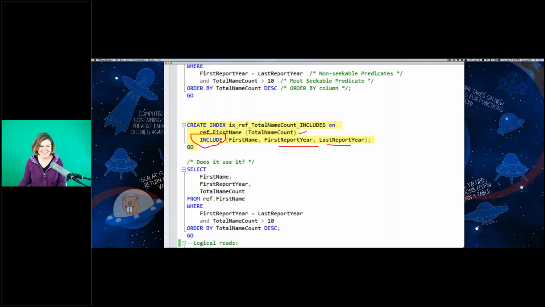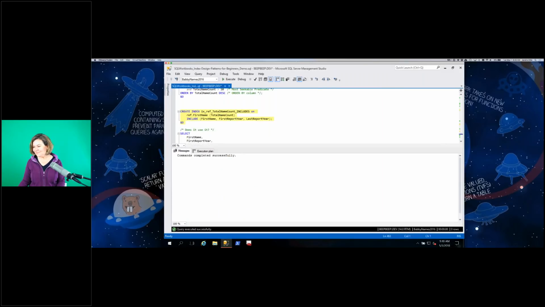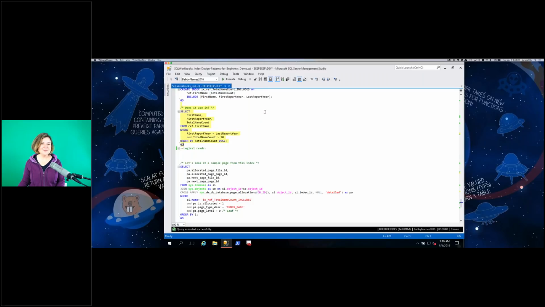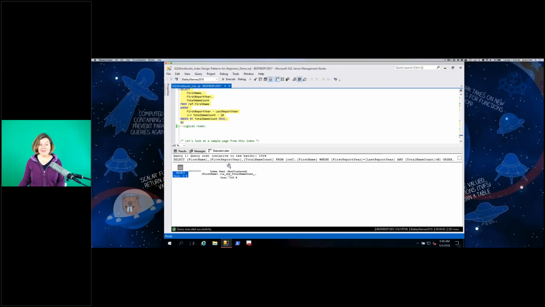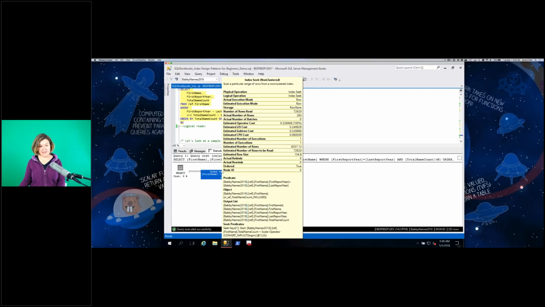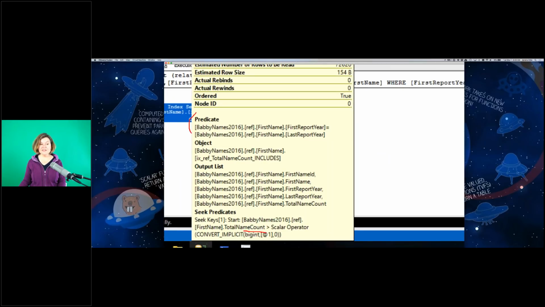So I'm glad. So now I'm moving those columns down to the include section of my index. And let's see if our included column version of the index will be used in here. I still have my actual plans on. And now I still have an index seek on there, right? If I hover over this, my seek predicate is still on total name count. My predicates are still on first report year and last report year. So it's the same as before, but I got away with moving them into the includes.